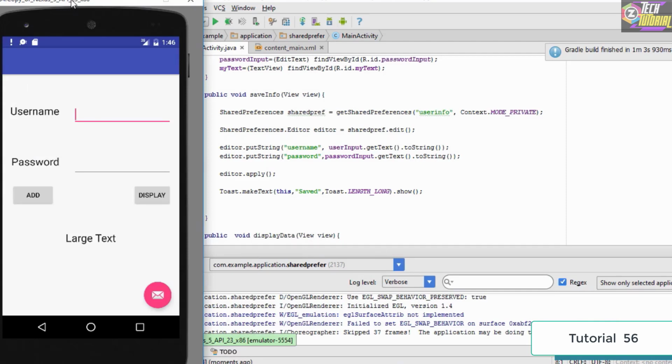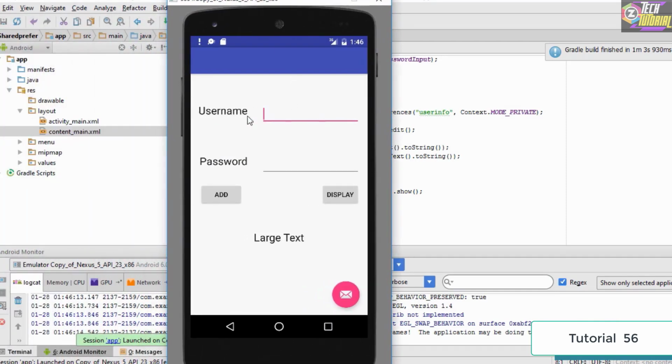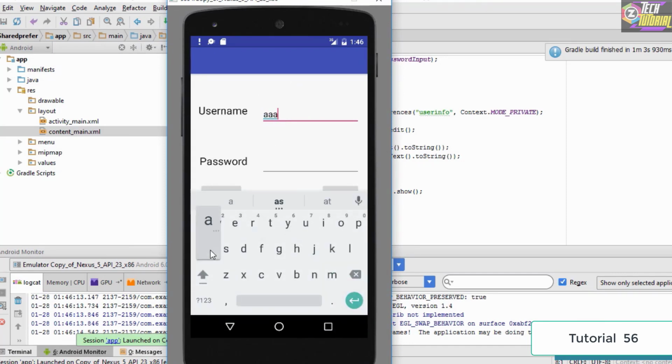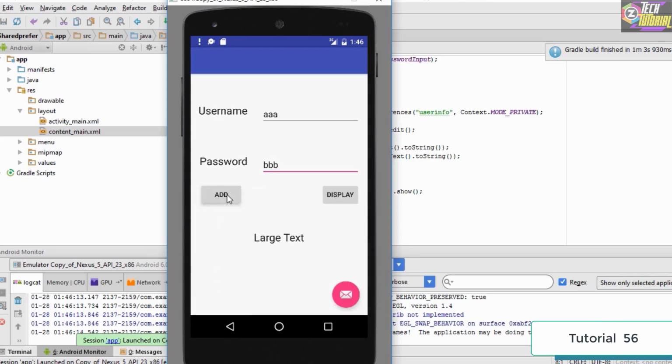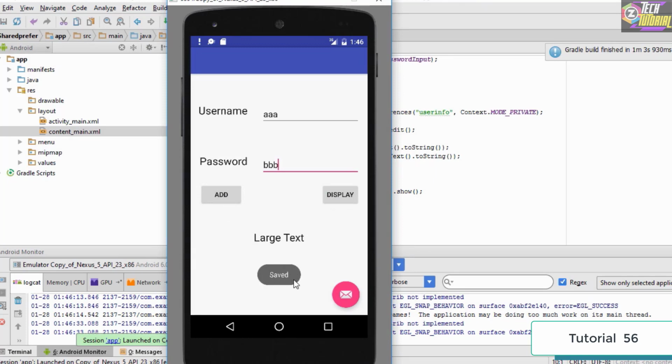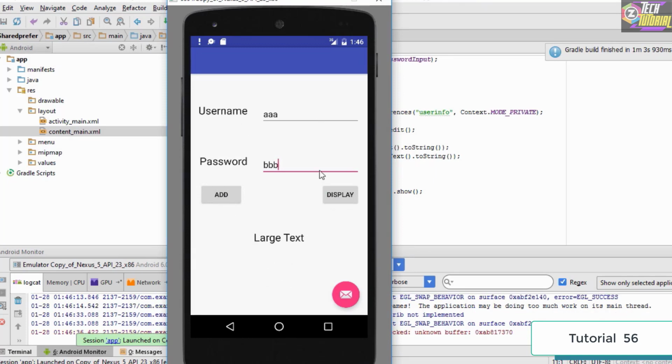As you could see, our application is up and running on the emulator, and let's go ahead and type in some data into this. Let's say the username is AAA, and let's say the password is B and B. Now if we click add, it is going to show us a toast which says saved. Now in order to check whether this data is actually stored in the shared preference, we click on display, and when we click display, as you could see, the username as well as the password are displayed.